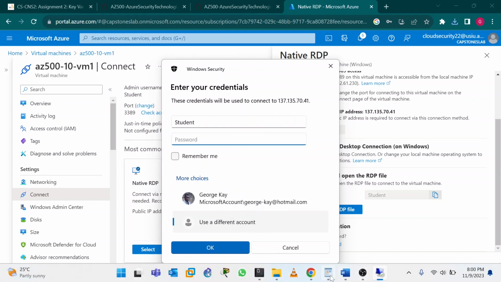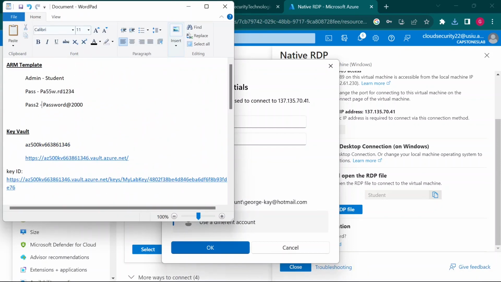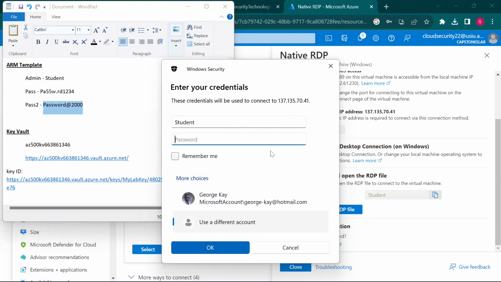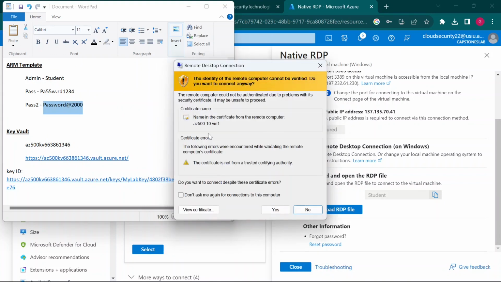Then for the password, I just need to retrieve my password. I saved it here. So this is the password that I use for this VM. I'll just copy it and paste it there. Then you can click on remember me if you don't want to keep signing in again. So I'll click OK. Then it will initiate a connection to the virtual machine. It will prompt me with a certificate error: the following errors were encountered while validating the computer certificate. Do you want to connect despite these certificate errors? Just click on yes.